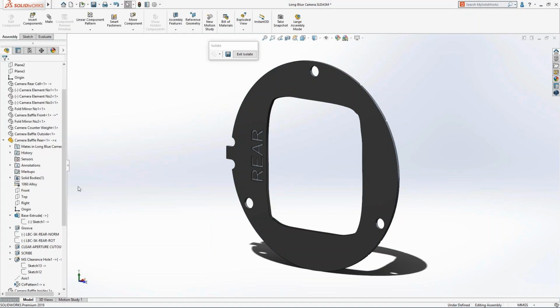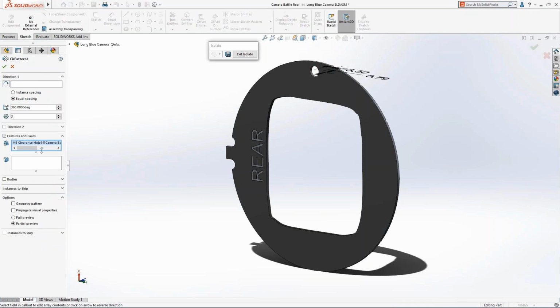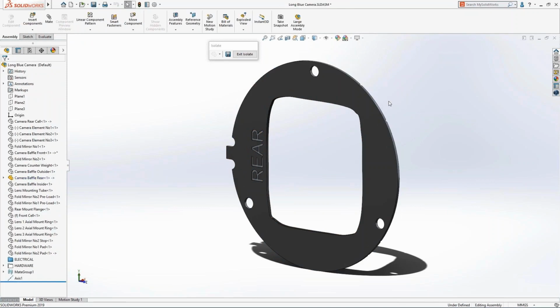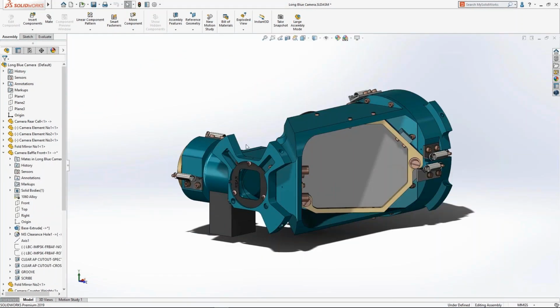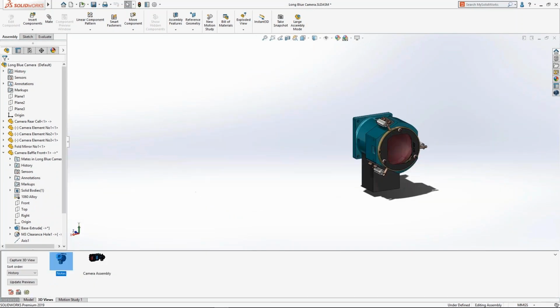obviously we want to be able to repair that. So in this case, we'll just change that circular reference and define it to use the reference outside of the part itself. So basically remove that external reference from that particular item. Exit the isolate command, and there you have that information that was unavailable.